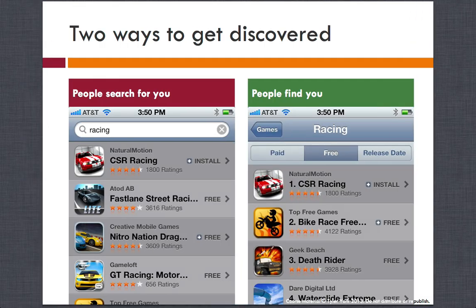When people think about discoverability, they typically think about two primary ways that people find them. The first is through search. So when people search for racing, you want your app to come up at the top of the racing list for them. And the second is having people find you. So if people are looking for a new racing game, they might go to the games category and then go to the subcategory racing, in which case they would find your app on that list.